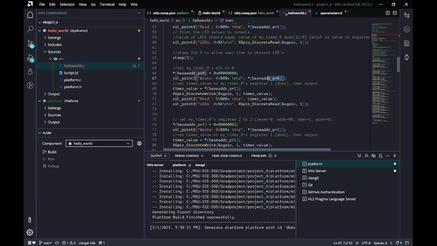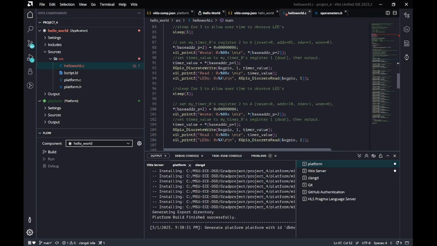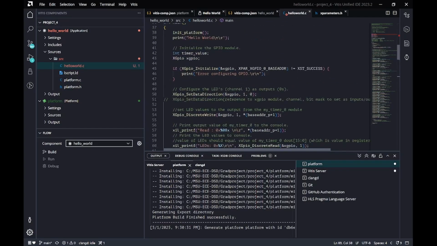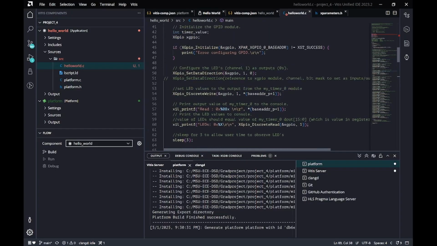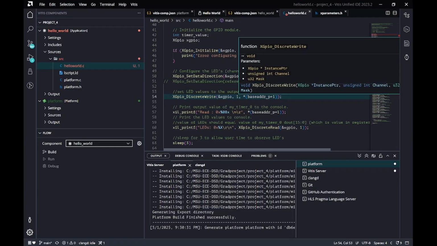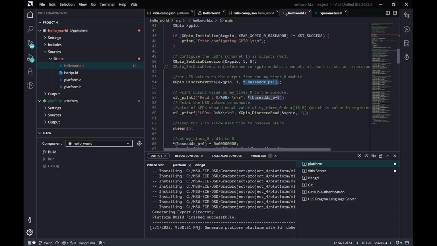Down here I have base address +0. That's the value at register 0. And down here we have base address +2. That's the value at register 2. What I'm doing here is writing the values in register 1, which is the output. If you remember back from how we configured this earlier, register 1 has the output. We're putting the output from register 1 into the LEDs. So we're setting the LEDs to the value in register 1, which is the counter on the timer.